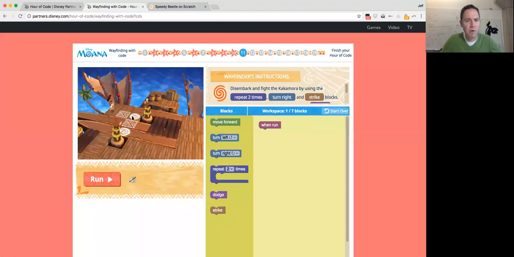You can see we've got some new tools in our toolbox. We have a dodge and a strike. The dodge is what she does when they throw something at her. She moves out of the way. And they'll throw something at her when she gets right up next to them. So she needs to dodge right away. And then she strikes, hits them with her paddle, and knocks them over.